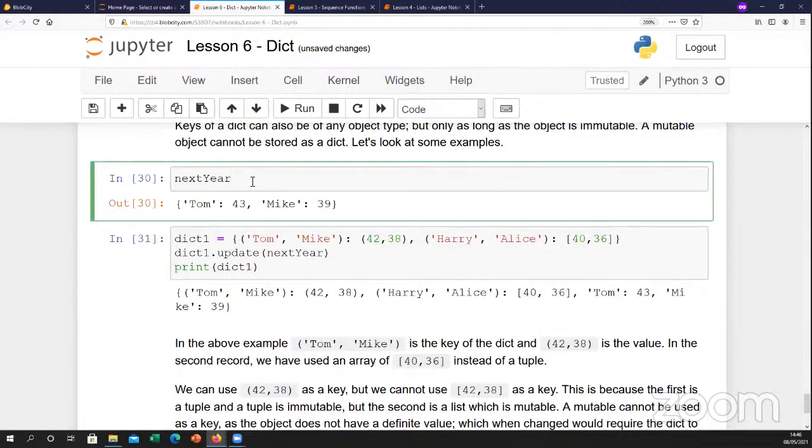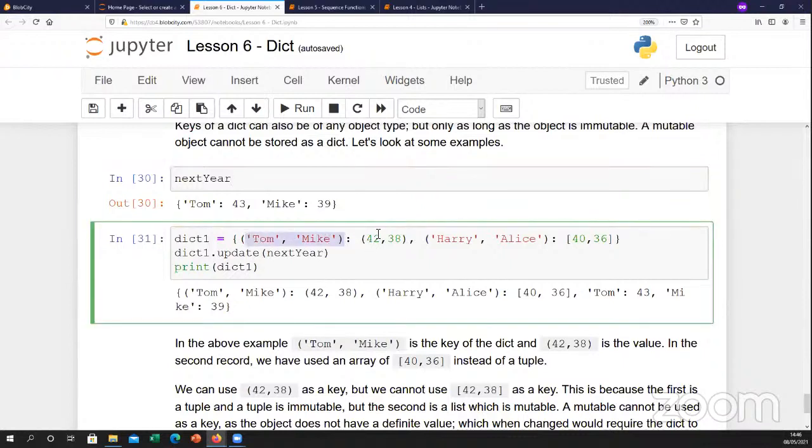If this next year would have had Tom and Mike specified in that manner, definitely the update would have worked for us. But instead of updating existing values like Tom and Mike, which was actually a tuple, it did not do that. So in the above example, Tom, Mike is the key of the dictionary. In the second record, we have an array. So this is the key which we can never change, because firstly, this is a tuple. The values for this also we cannot change because this is a tuple. This cannot be changed, but this can be changed because it is a list.